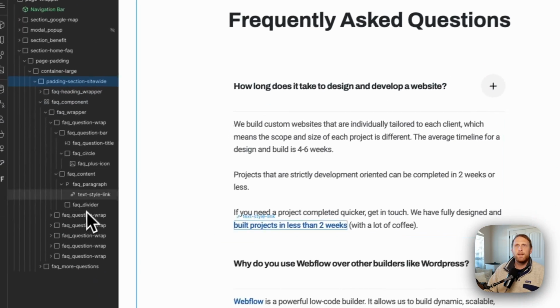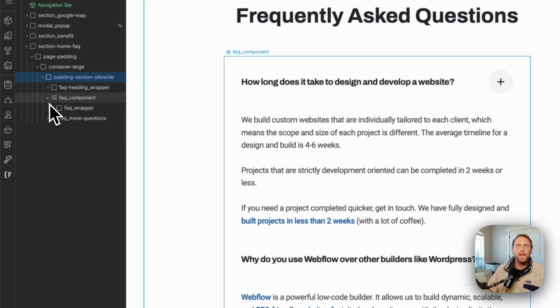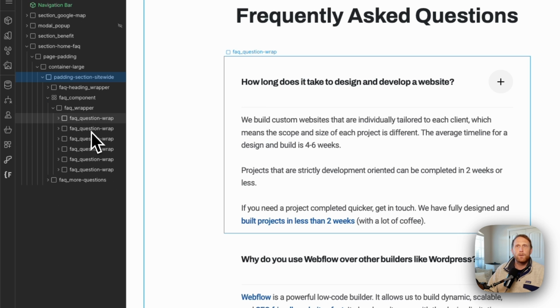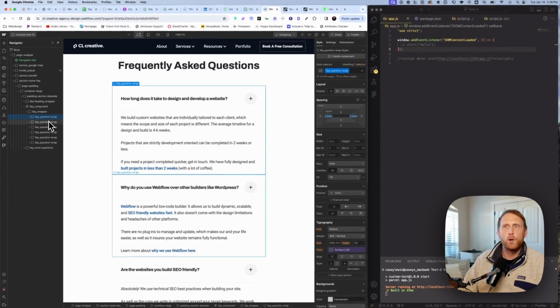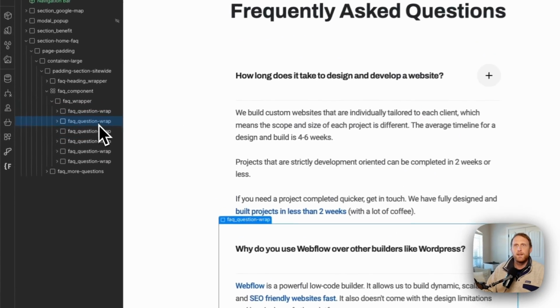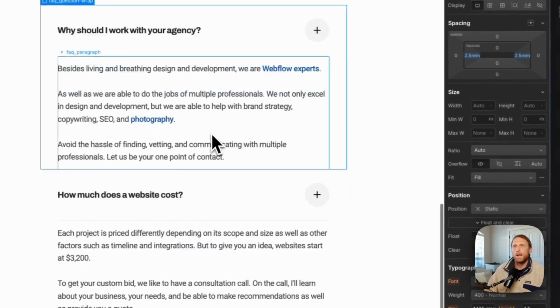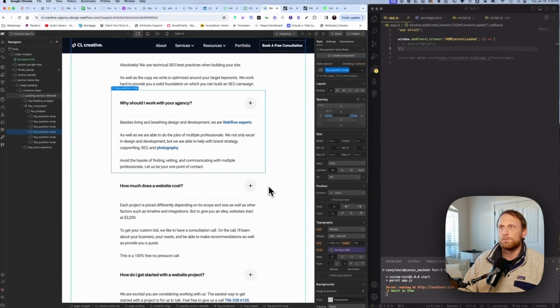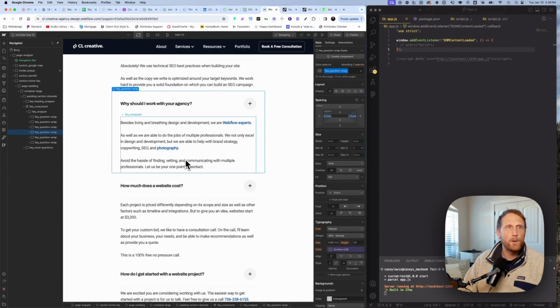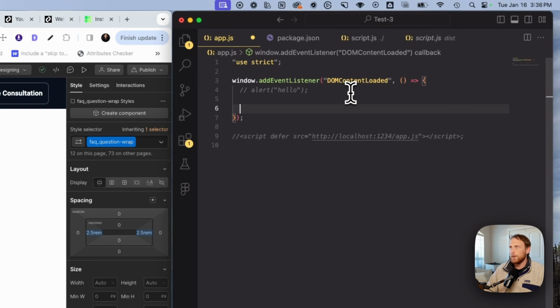All right, so one of the things that we need to do, and if you notice here, what is the repeating element inside of my fact wrapper? The repeating element is this fact question wrap. It repeats over and over again, and it's indeed the individual blocks that make up our accordion or our fact section inside of our component. And so what we need to do is target these, and then GSAP has a very handy utility that allows us to take these and turn this into an array. And so that's exactly what we're going to do.